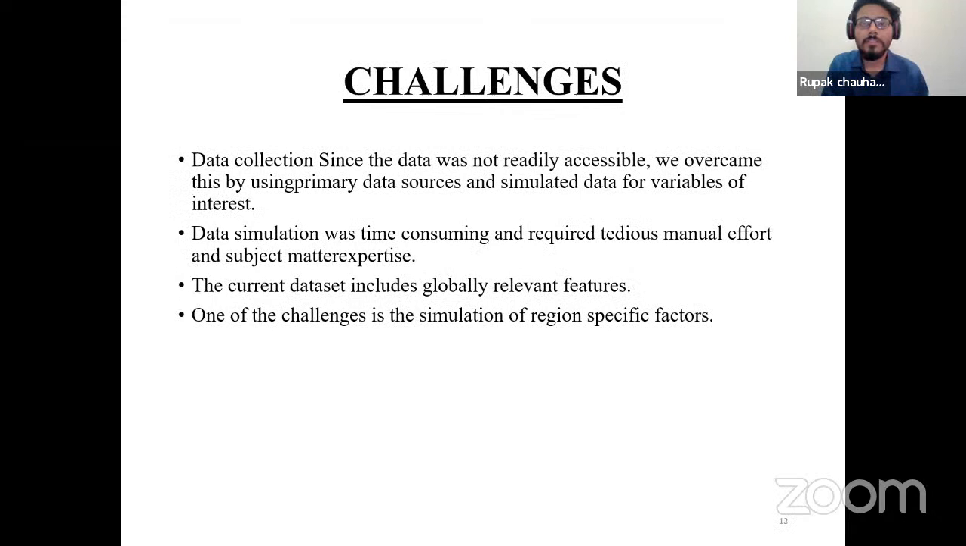Challenges. So there are a few challenges that we faced during the development of the project, which was data collection, because data collection is a very crucial part and is not available easily. So we overcame this by taking the help of the internet and other sources to get all the data.